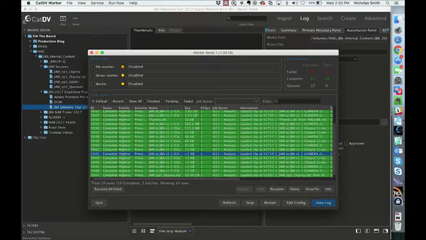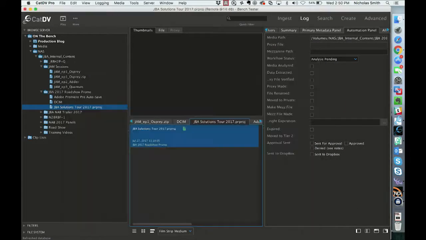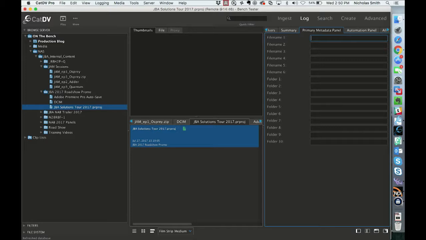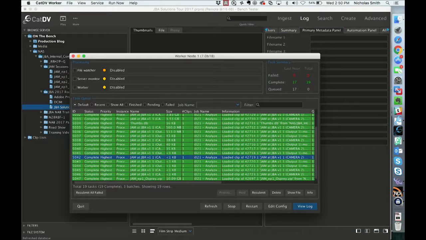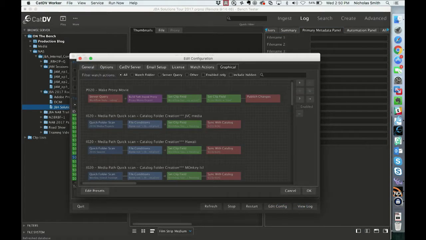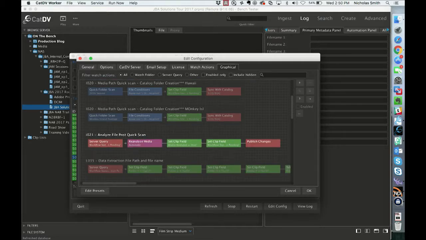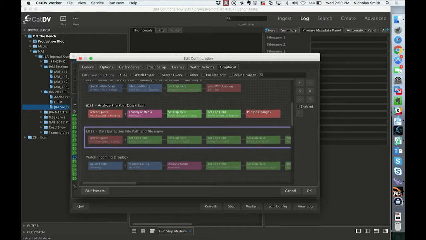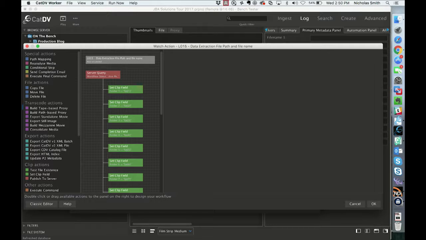So here we are back in the worker node. Now I've created a couple panels. I've just got them randomly named file name and folder name because I want you to see where that data is coming from so it's referenceable. And if we look at the worker node, I'm going to get into our config. We've already got the process set up. I just need to turn it on, but let's look at it before we do.